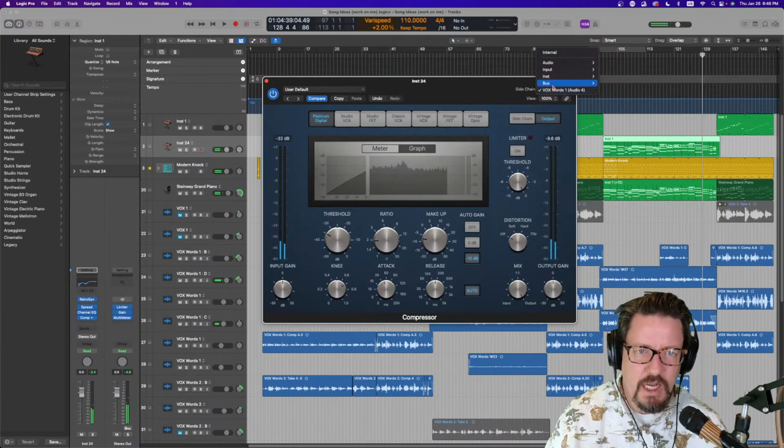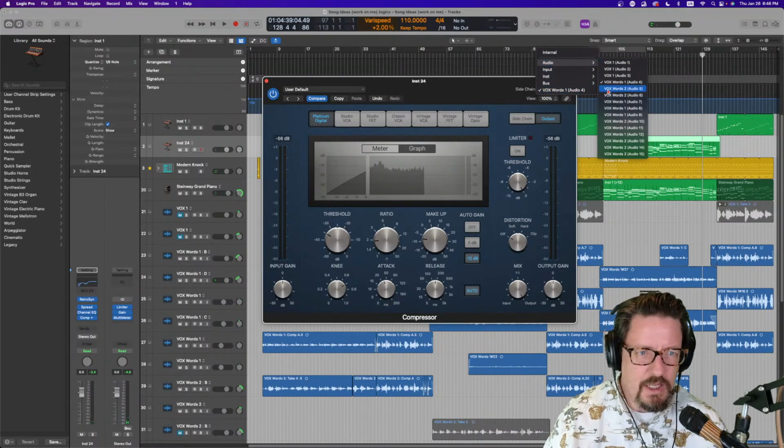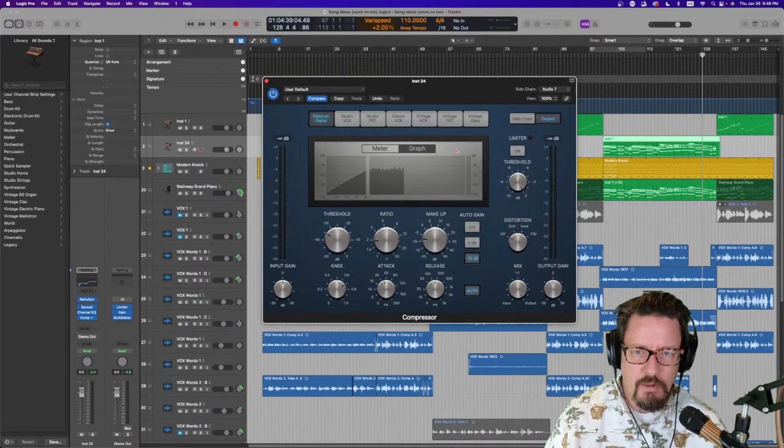I just noticed my side chain on that synth part was on the wrong one, and they're all mislabeled, so I need to fix that.